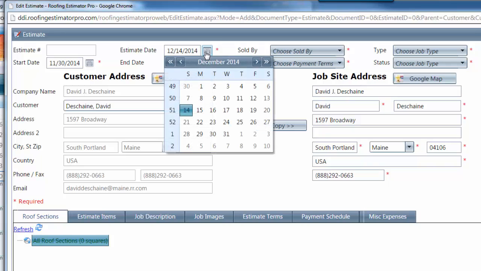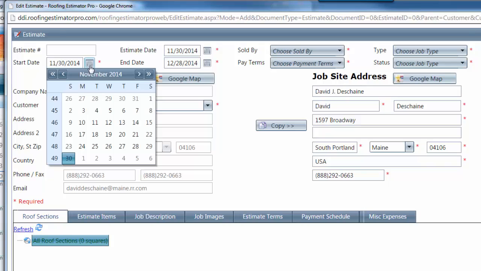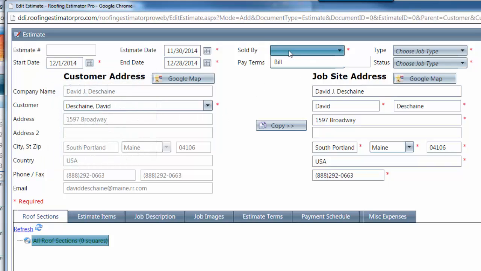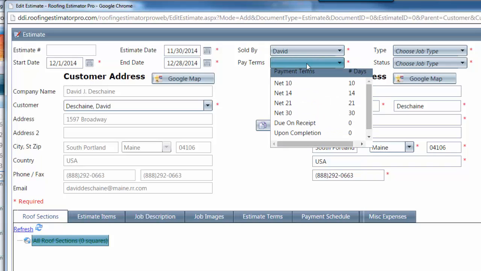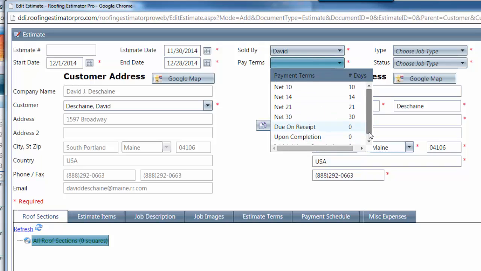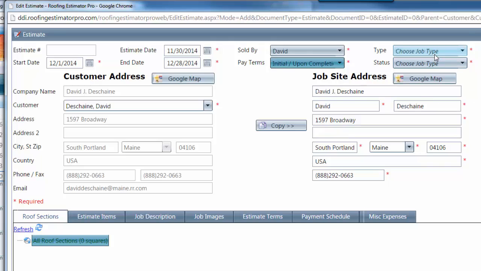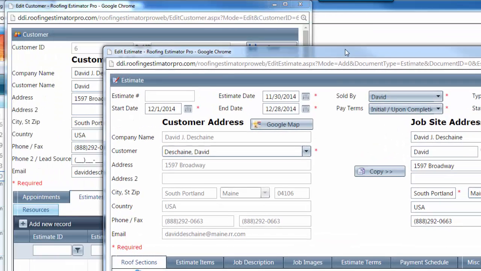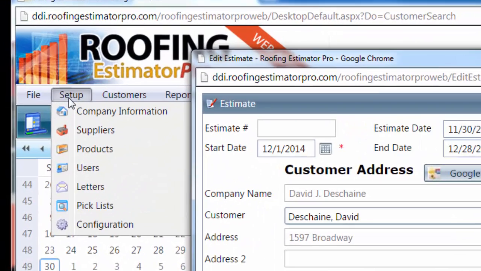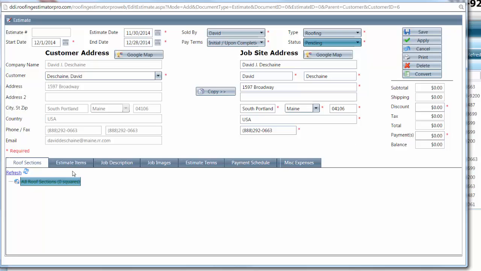Today we're going to have the estimate date. Let's go back to the estimate date, which was the 30th. Start date is going to be December 1st. So sold by, you've got the list of clients, your sales guys. Payment terms, I like the initial and upon completion. I like to get half up front, the other half when we get done. You can change all these inside. If you watch some of the other videos, they're right inside in the setup screen on a pick list. Let's go ahead and hit apply.